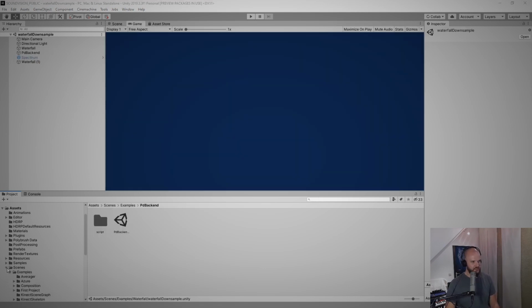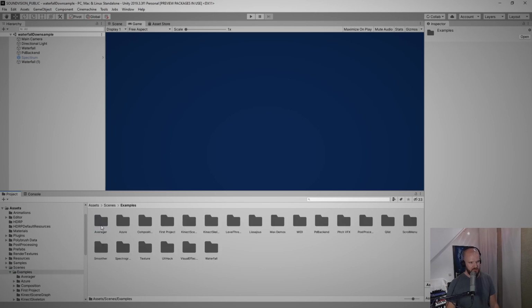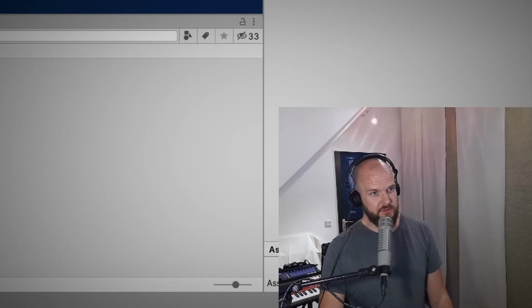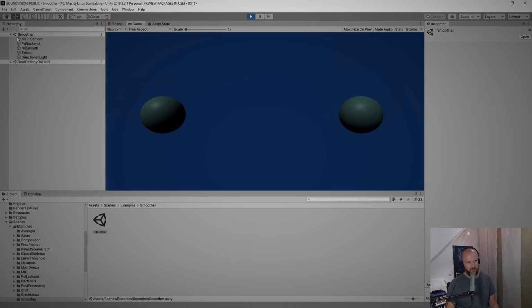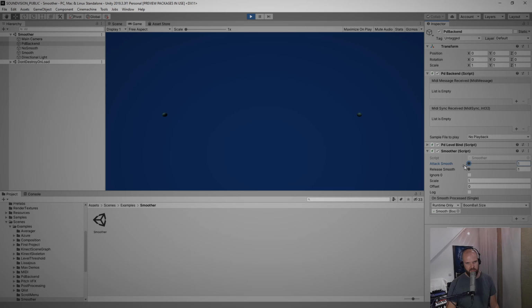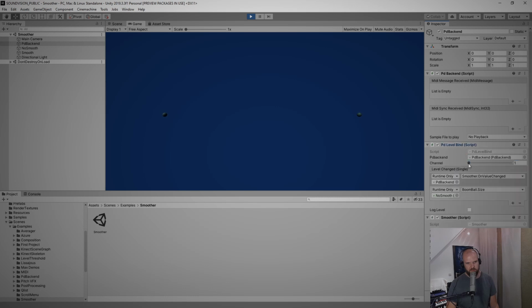In Unity, just hop over to Scenes, Examples, and then, for example, open the scene Smoother, double-click it. You will be presented with these two very beautiful balls. Start the scene. Here on the left in the hierarchy window, go to PD backend, then PD level bind on the right side. Select the channel that you are analyzing or that you want to analyze. For me, that is channel 16. And now you should see these balls changing size with my voice.